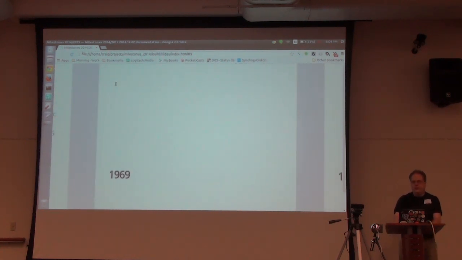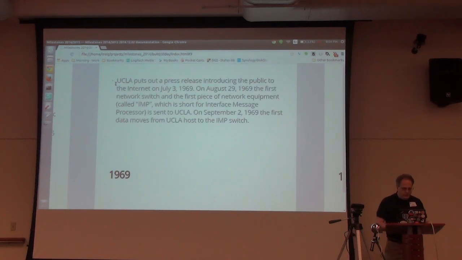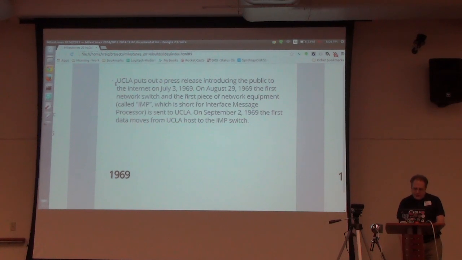1969, I'm going off a little bit, script here. I'm not doing it by 5, but in 1969 there's a couple of important events. One of which will figure into what we're doing here today. UCLA puts out the first press release introducing the public to the internet. Wow. So the internet is, what, 45 years old now? Yeah, 45 years old, I think.